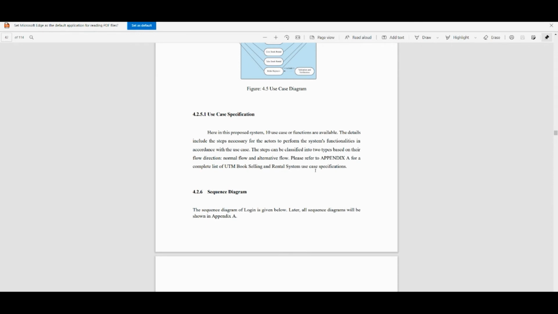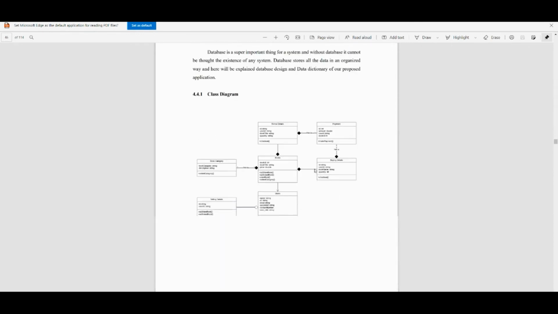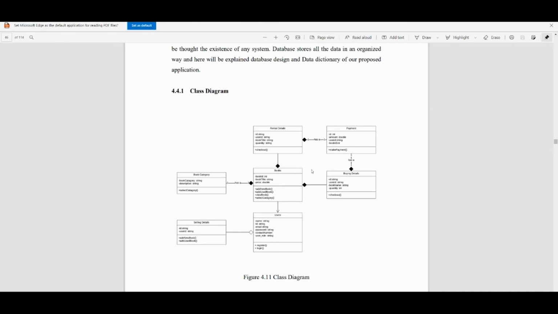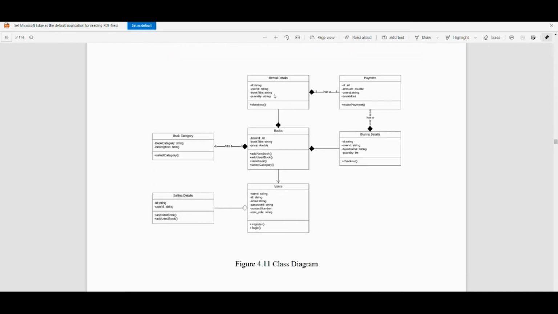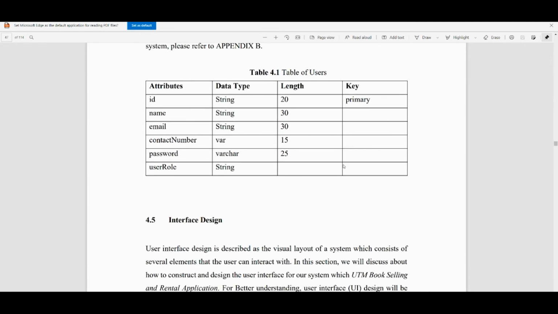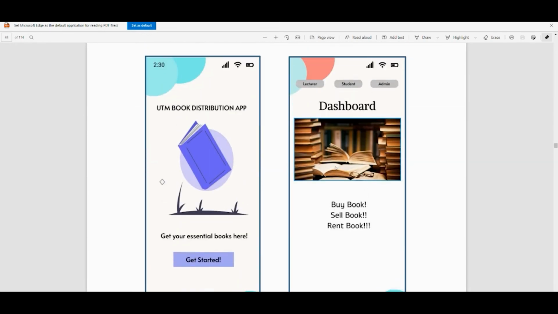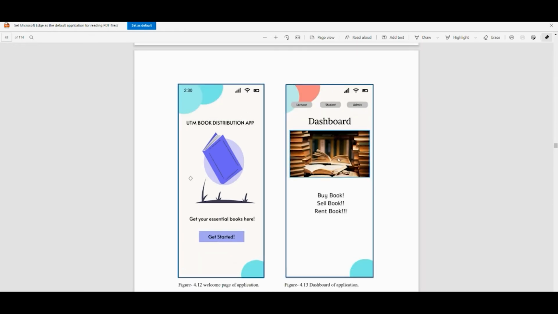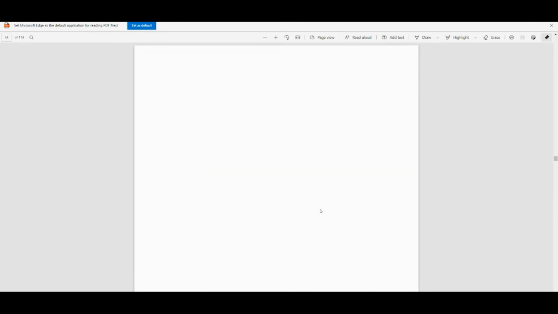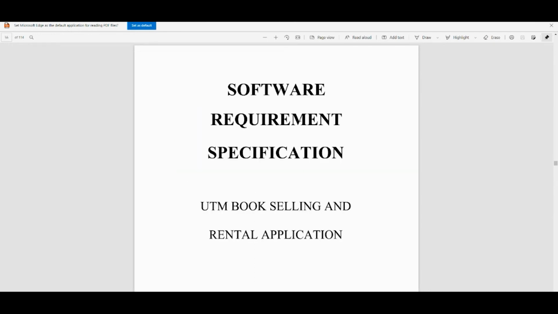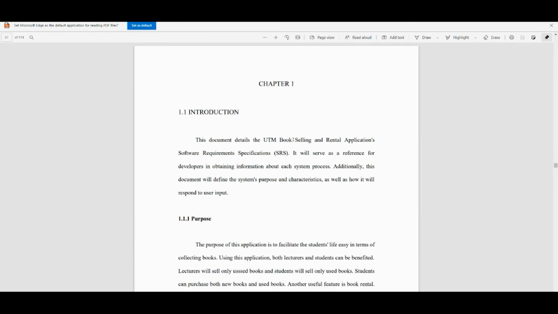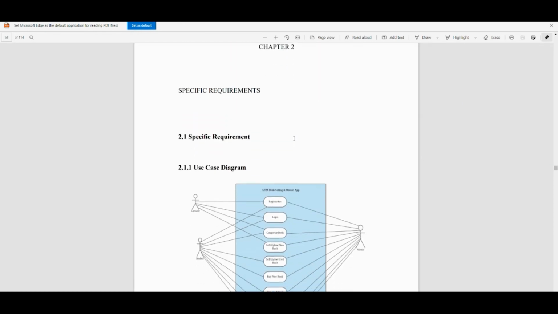I have already shown this, and this is the sequence diagram. Okay, this is the class diagram. There will be 7 classes: rental details, payment, buying details, book, users, selling details, book category. Okay, this is the user interface, welcoming page, dashboard. I'm showing you the SRS, or software requirement specification, what I've done.